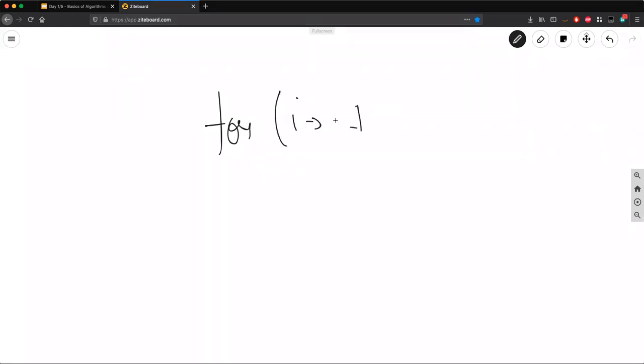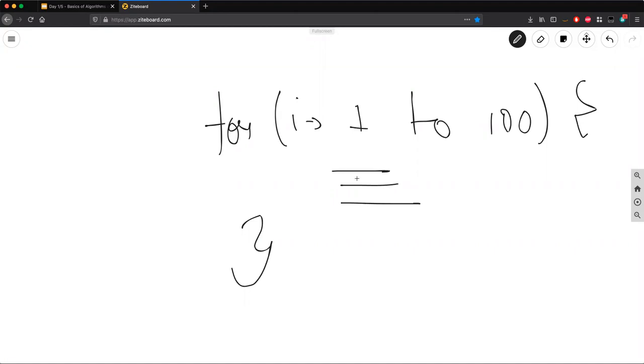Say this for loop is going to run i from 1 to 100. Just assume that 100 is also included. So it will run 100 times whatever is here. Whatever is here will be run 100 times. That's the idea of this for loop. So will this run more or fewer times based on the machine? If the machine is faster, will it run fewer times, or more times?